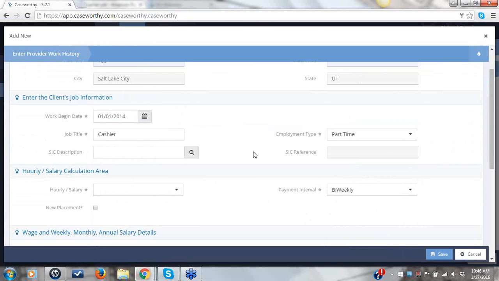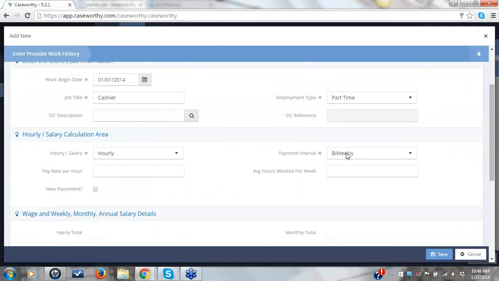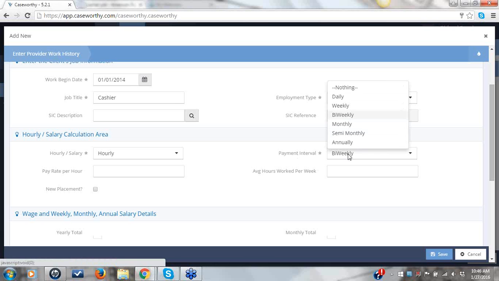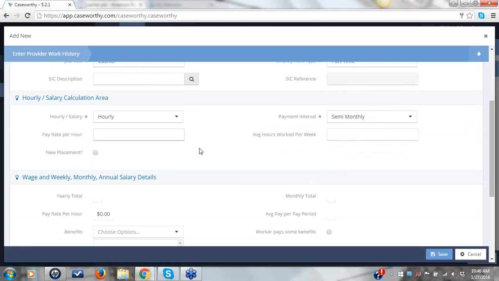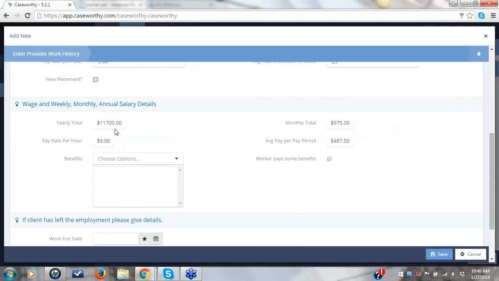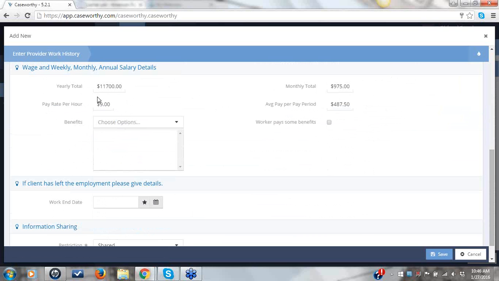If you wanted to capture the SIC codes, you could certainly do that. What was the hourly salary? It was an hourly. The payment interval, was it biweekly? Was it semi-monthly, weekly? So whatever is appropriate there. The pay rate hour, let's say Josh started off at $9 an hour and worked an average of 25 hours per week. So once I tab off of the 25 hours, you can see it'll calculate the hourly rate times the hours per week and give you a yearly total.